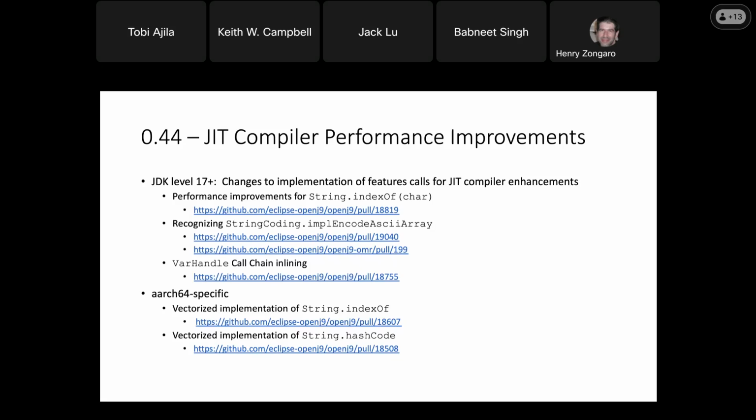Then on top of that, there have been various improvements that are architecture specific. For instance, for AArch64, there were opportunities recognized for string index of and string hash code, where the code generated for those implementations can use vector instructions to get better performance for those operations.